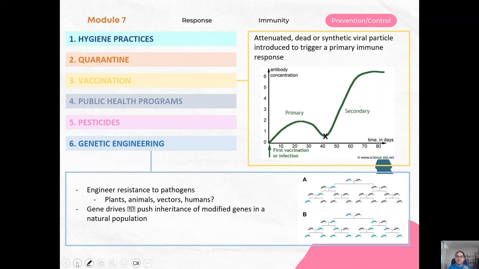Alrighty, let's have a look at this last point about prevention and control. But before we do that, let's have a look at this diagram that I've been sort of trying to explain with my hands the whole time.